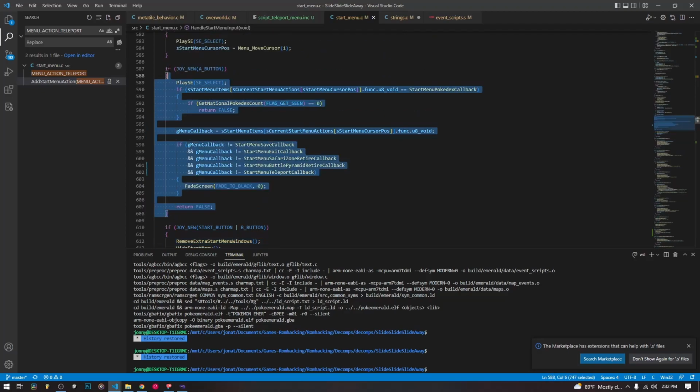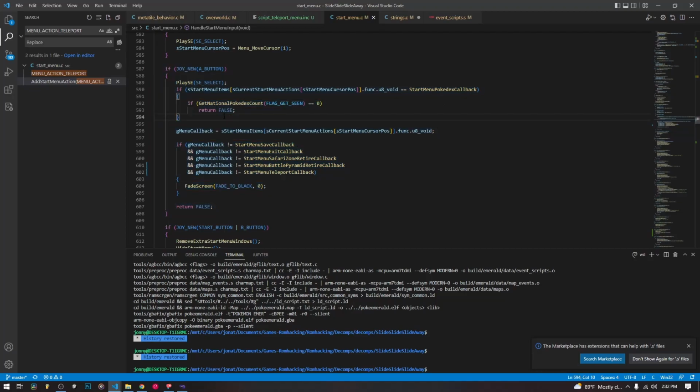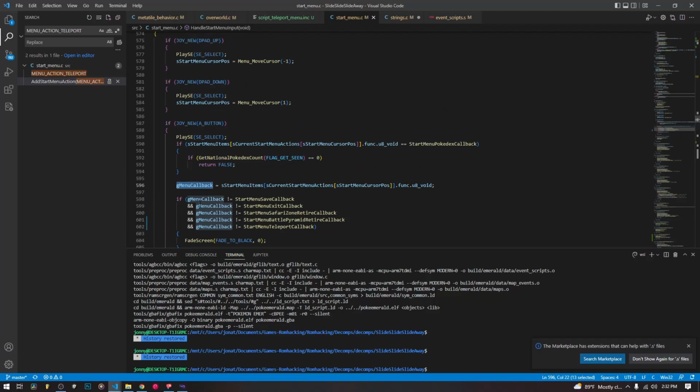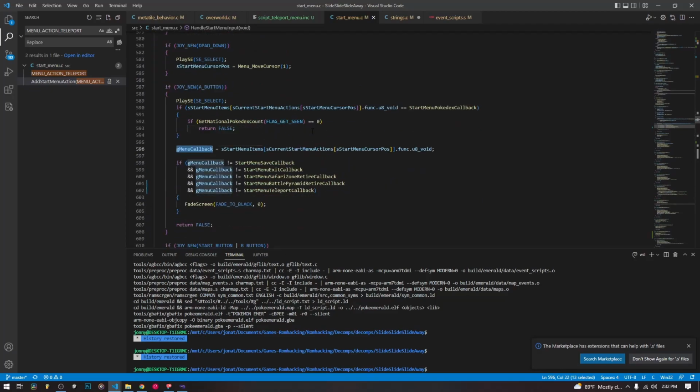So here, if we press the A button, we're going to play the sound effect select. If the sStartMenuItems[sCurrentStartMenuActions[cursorPos]].func.u8_void is equal to the Pokedex callback, and if the national dex Pokedex callback is equal to 0, then we're going to return FALSE. And that's basically going to tell it that you can exit out. You can call the function. Otherwise, we keep going. gMenuCallback = StartMenu. We're just setting this gMenuCallback variable that is being held elsewhere. It's being called elsewhere. We're setting it to the callback function that we create.